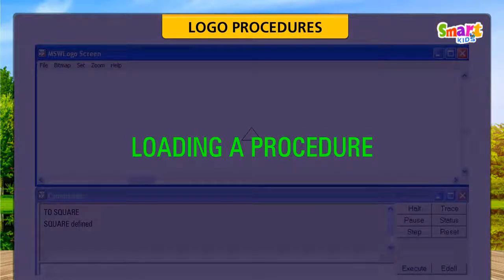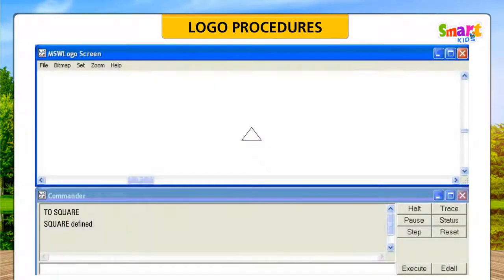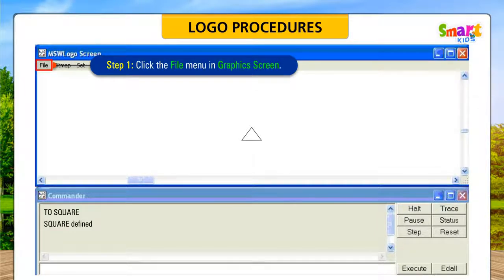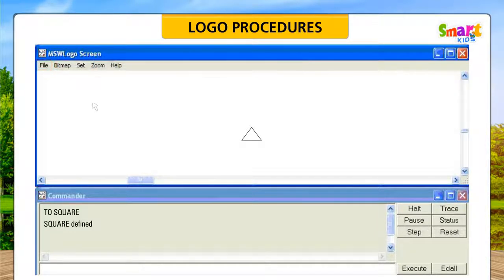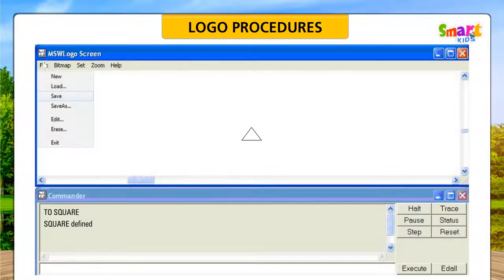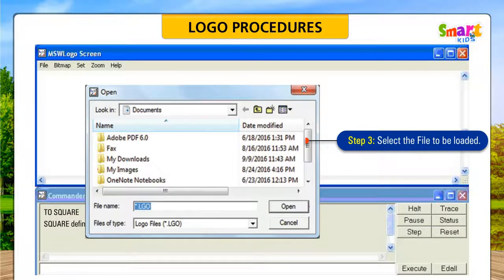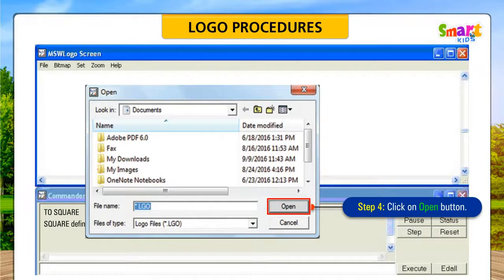Loading a procedure. You can open or load the procedure saved earlier by giving Load command. Steps to load a saved procedure. Step 1. Click the File menu in Graphics screen. Step 2. Click Load option. The Open dialog box appears. Step 3. Select the file to be loaded. Step 4. Click on Open button. The procedure in the file gets loaded in the workspace.